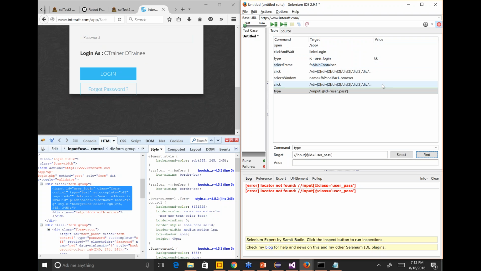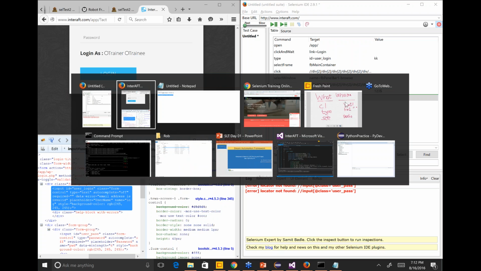Command, target, and value. What is it that we want to do? Where do we want to do it? And if we need to enter some value here, what is it? Let's say for password I want to enter $123. This is a test step from Selenium IDE's perspective.